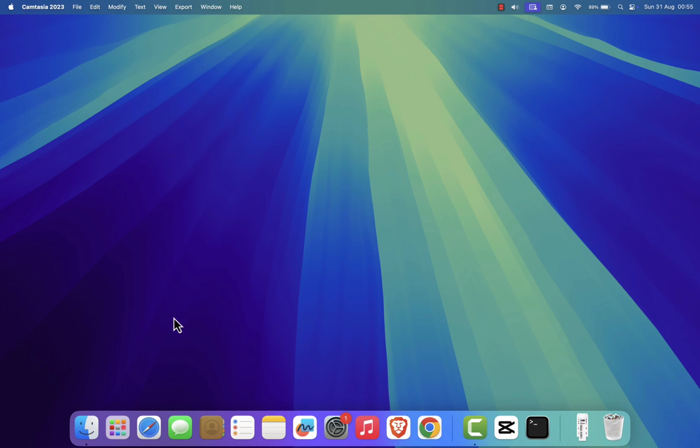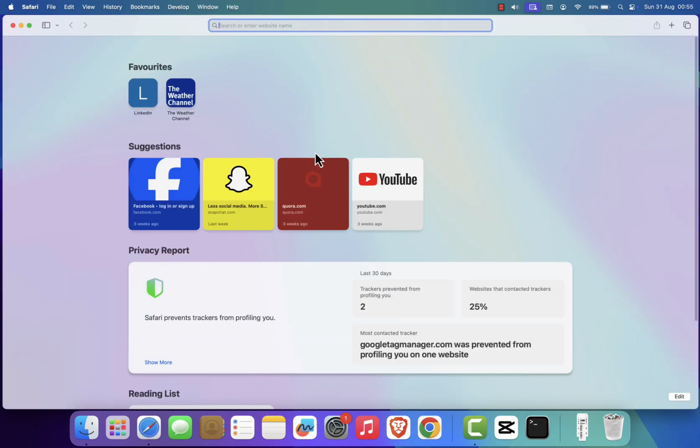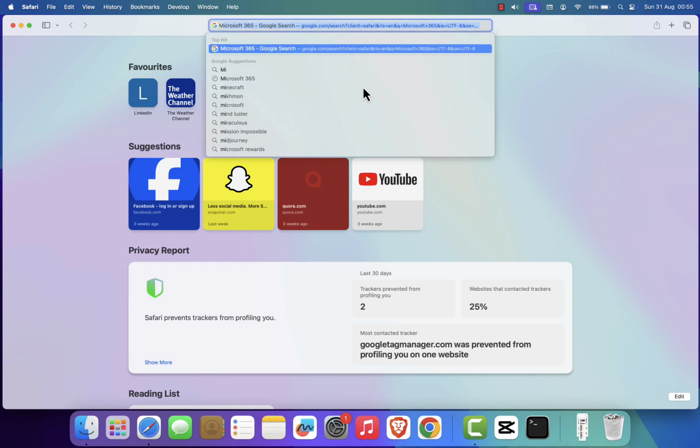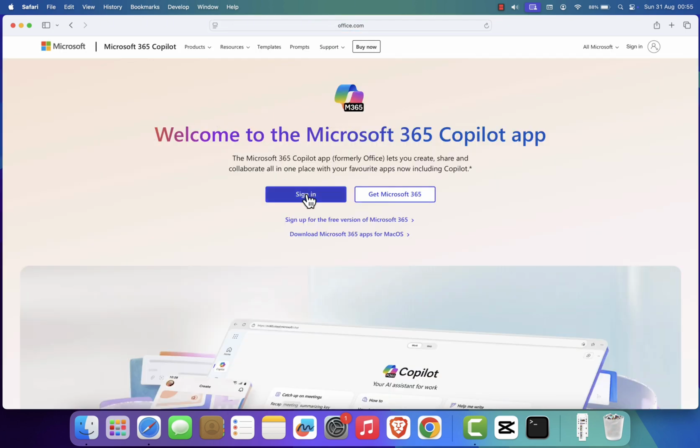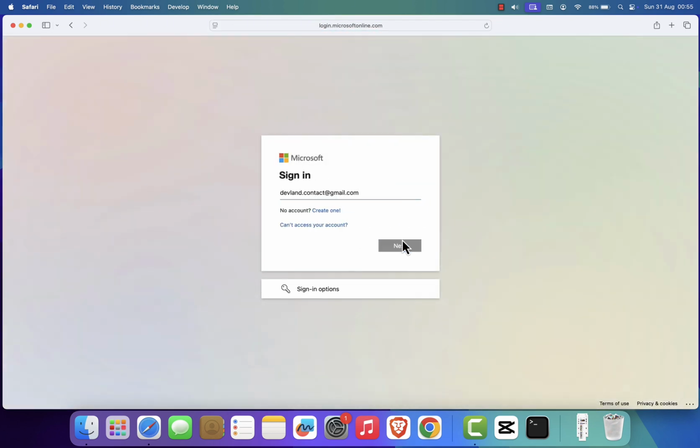Open up a web browser. This can be Safari, Chrome, or whichever one you prefer. In the search bar, type Microsoft 365 and go to the official Microsoft Office 365 website. Once you're there, sign in with your Microsoft account. If you don't already have one, you can create it for free.